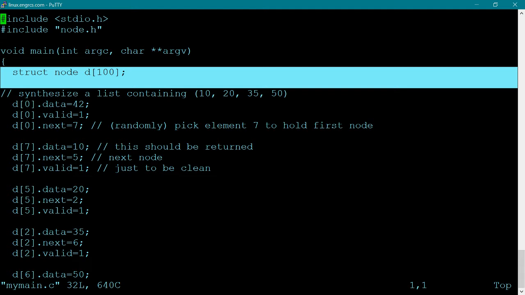So I just did this at random while I was eating breakfast this morning. Arbitrary location. So Sentinel, I'm still storing a 42. It's valid, but it's pointing to index 7. So 7 is where I'm storing my first node. So at location 7, you can see I have 3 statements. Set the data equal to 10, set the next equal to 5, and set valid equal to 1. Which means index 5 is where my second node is, which should have a 20 in it. So my next set of 3 statements, d bracket 5.data equals 20, dot next equals 6, and valid equals 1.